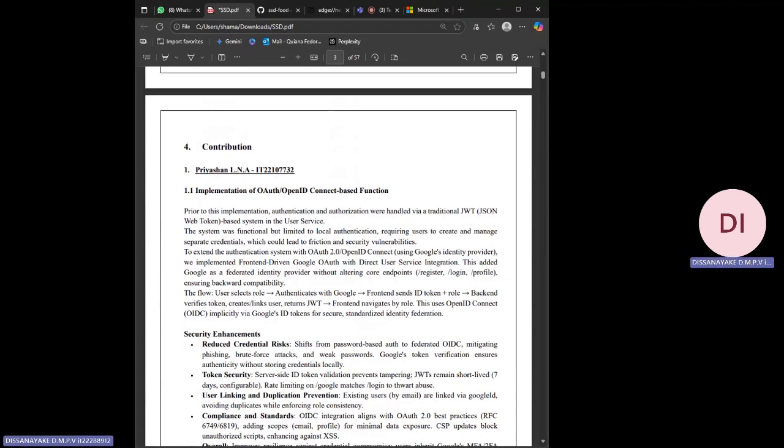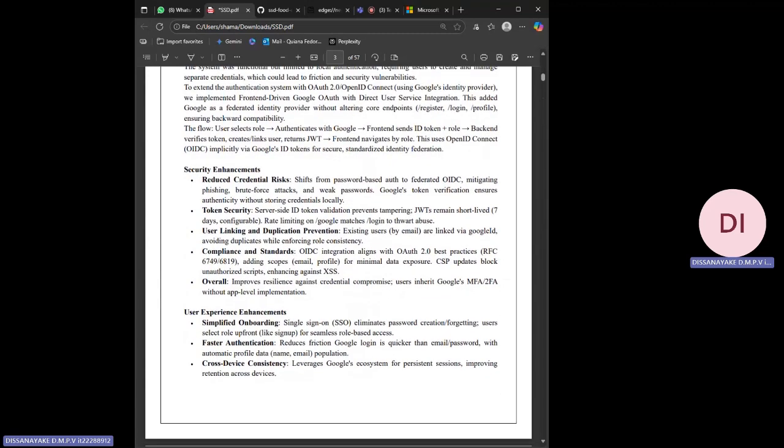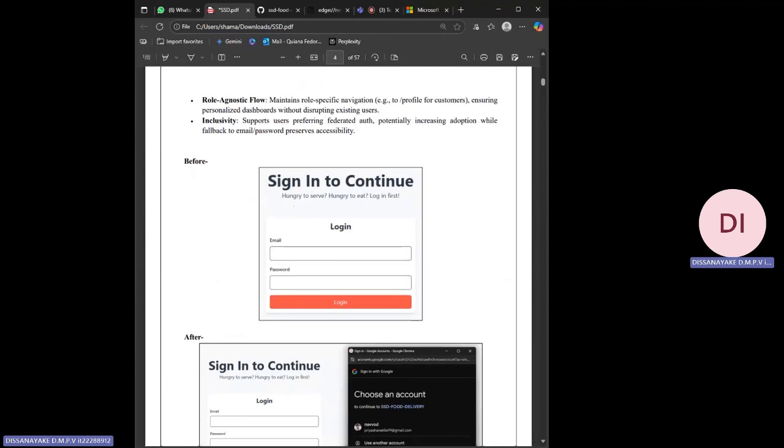I have implemented the OpenID Connect function. The version will consist of authentication principle, JWT tokens. Later, I have implemented protective overload, and it enhances and reduces security risks and token security, compliance with the standards, protection against connection device, and enhances the user experience also.